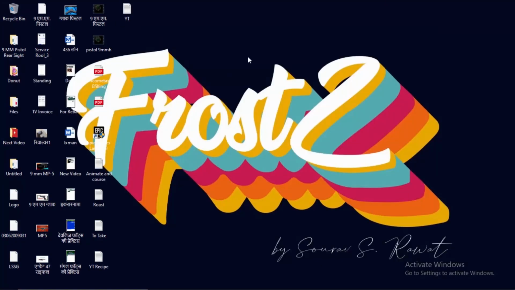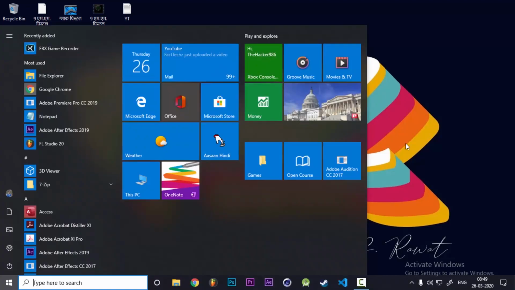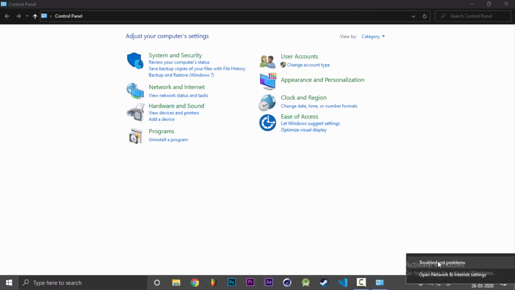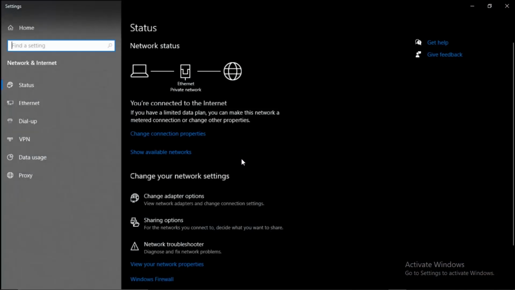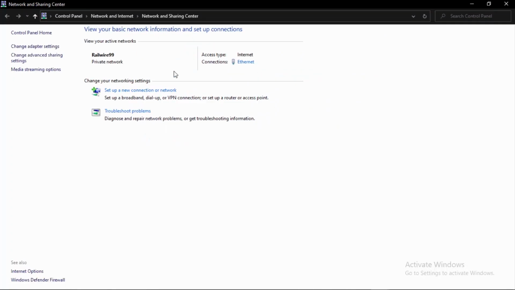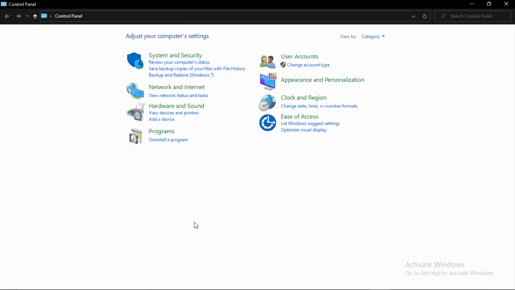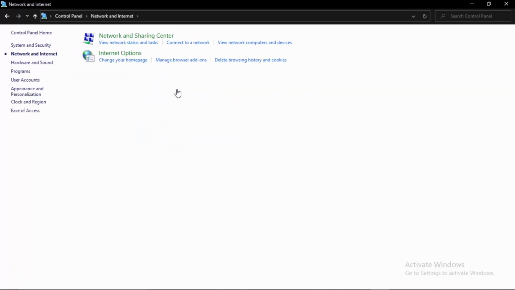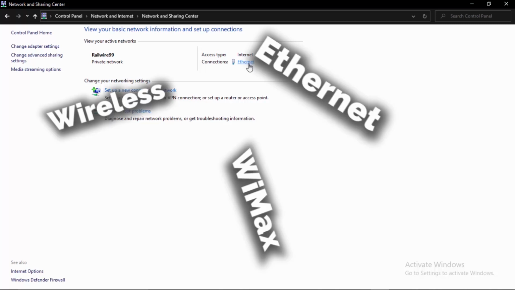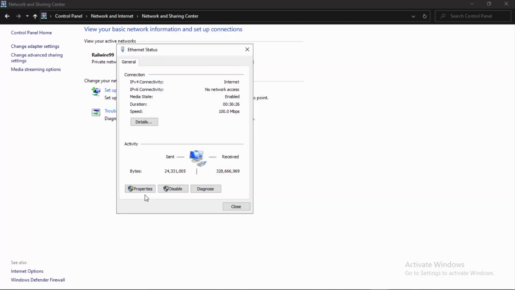The next thing you can do is change your DNS settings if you don't want to use a VPN. You need to head into your control panel. Another way is to right click on your network icon and open your network and internet settings, and here you have to find Network and Sharing Center. That's where we are headed. Go to Control Panel, then Network and Internet. Here you see Network and Sharing Center. Click on whatever type your connection is. It could be wireless, ethernet, WiMAX, I don't know. When that's done, click on properties.